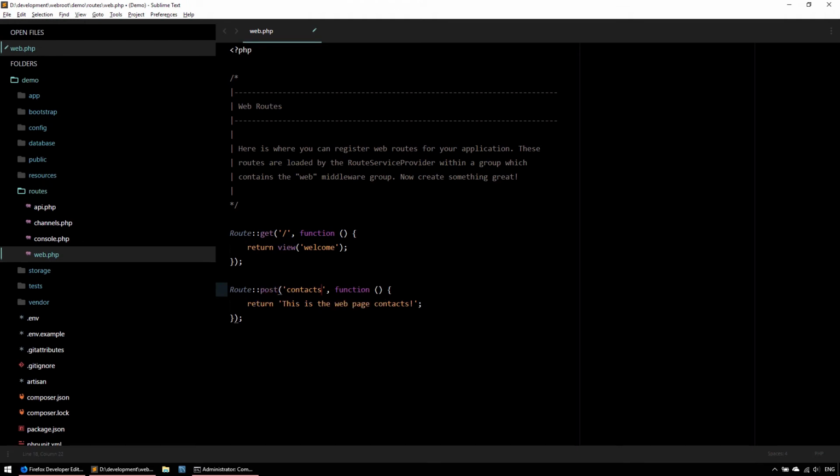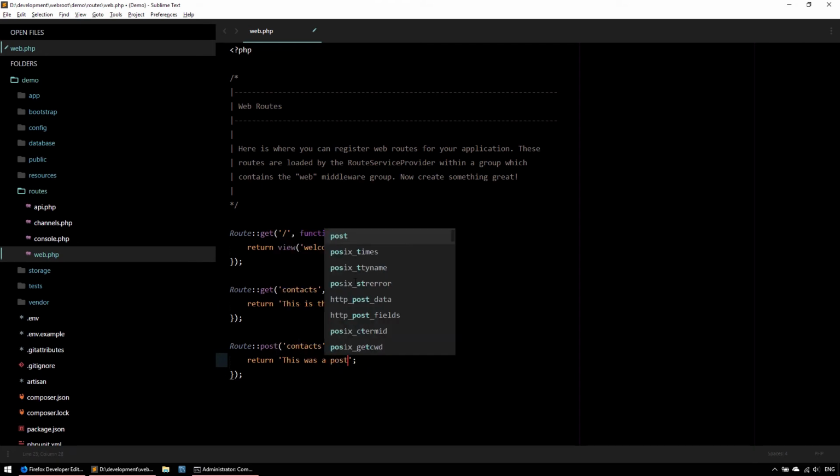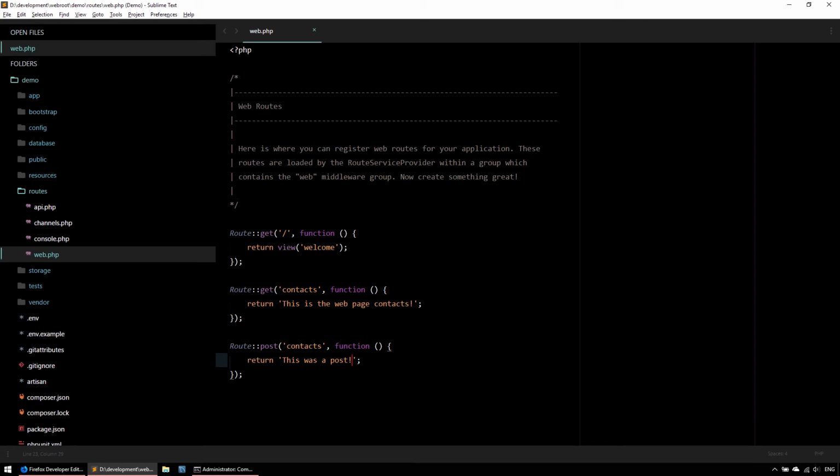So if I was, for instance, inside a form on the contacts page, and I submit a post, then it will be captured here on the route post and not on the route get, sorry. So let me just give an example here. I'm just going to put route get and say this is the web page contacts, and then a route post that says this was a post, and go back here. And if I do an F5, it still stays on the web page contacts and didn't go to this was a post, because I didn't make a post on that page, I made a get. So that's why it went here and not here.